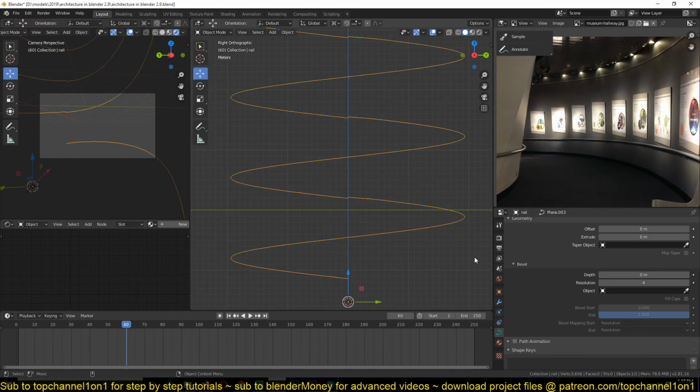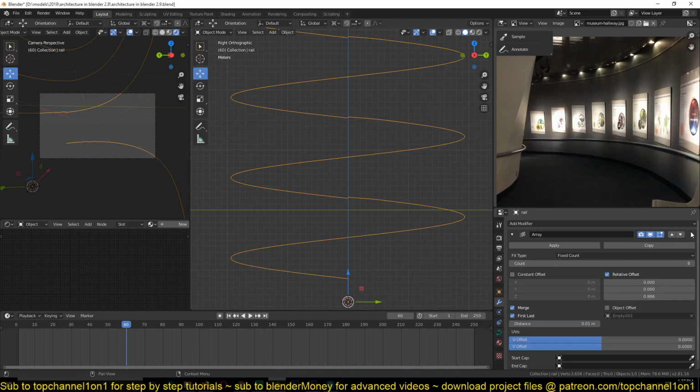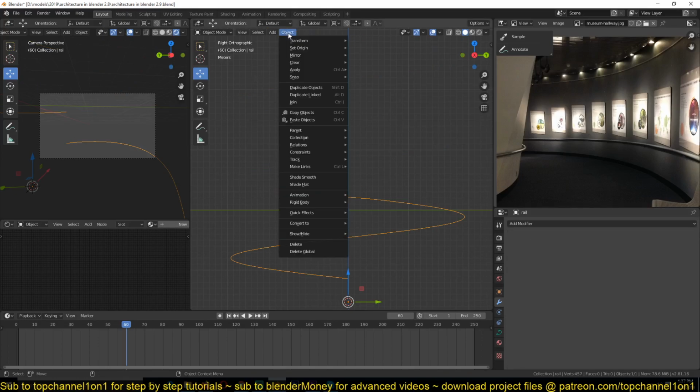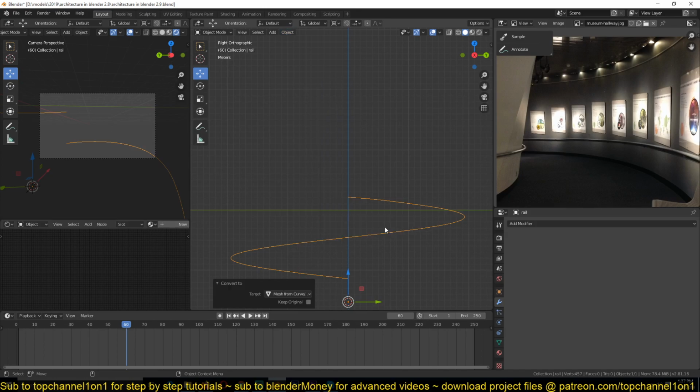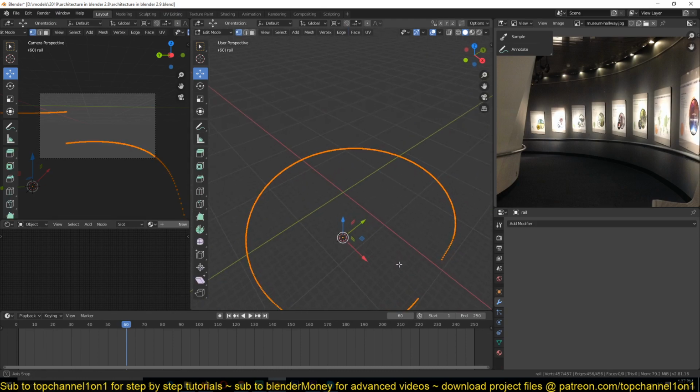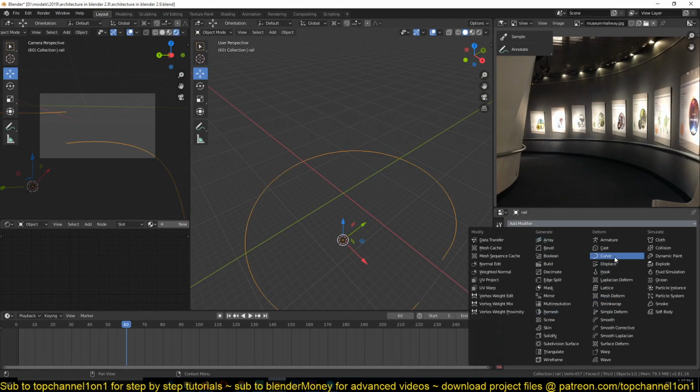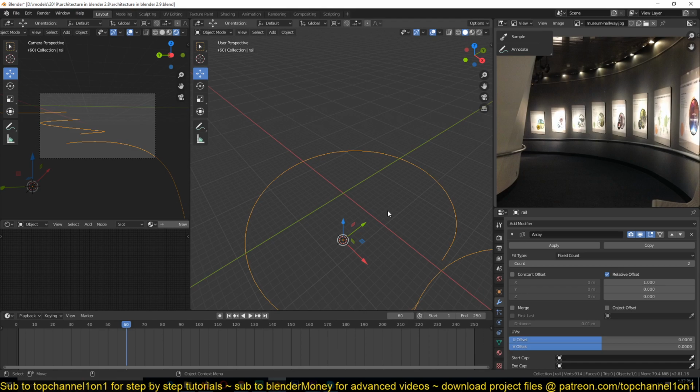So what I'm going to do is first remove this array, convert this to a mesh, then add the array, because I want to have a continuous curve instead of this broken up curve using the array, so that everything is continuous and we can loop it as many times as we want.